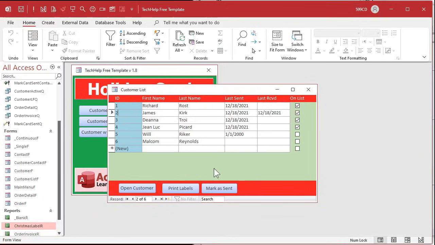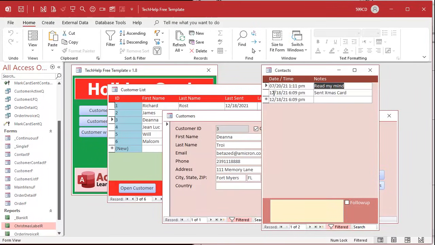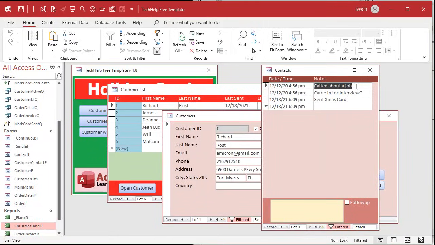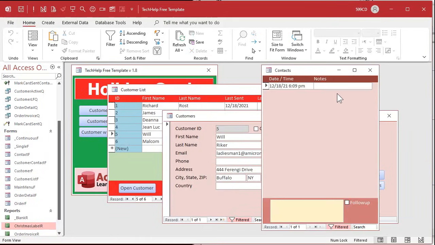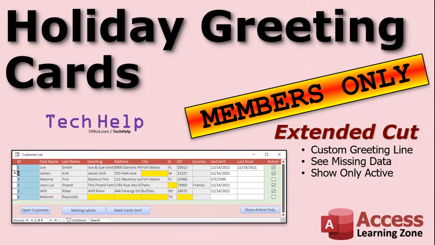Now, ready? Mark as sent. Okay. Now, these 4 records in here should have a contact. When I go to Deanna's record, and go to contacts, sent Christmas card, today's date and time. If I go to me, sent Christmas card, there it is. What about Will Riker? Oh, no Christmas card for Will Riker. Will Riker's sad. Okay, just kidding. But you see how that works, right? It takes the customer table in, that's your input, and it says it's got to be active. And then I want to add a record to the contact table for each customer in their contact history. All right. Okay, so there you go.